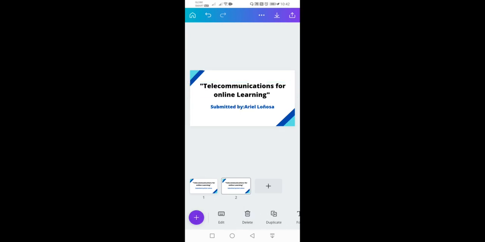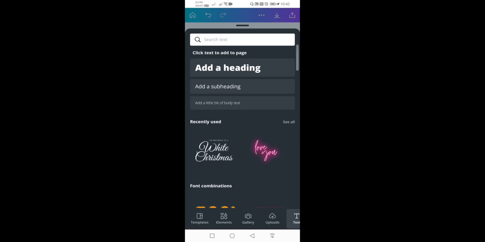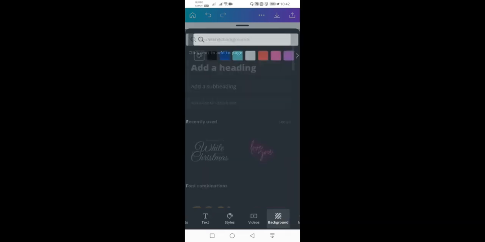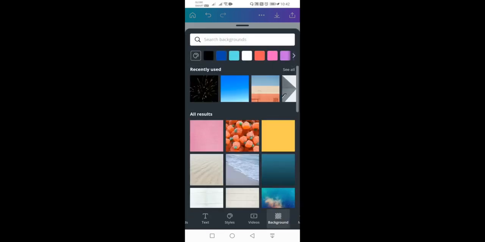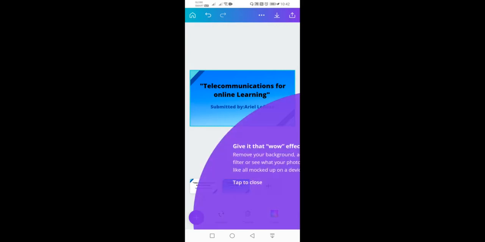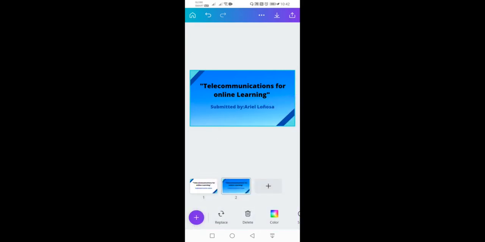Now, if you want to add another design, you have here the elements, the gallery, if you would like to upload pictures, or you're going to use a chart or graph, so you can also use that, and the style as well. And also you can change the background, or whatever background you would like to use for your presentation to make it more appealing. So you can apply that to your presentation. Okay, so that is it. So make sure to apply, guys, the rules and techniques in creating an effective presentation.